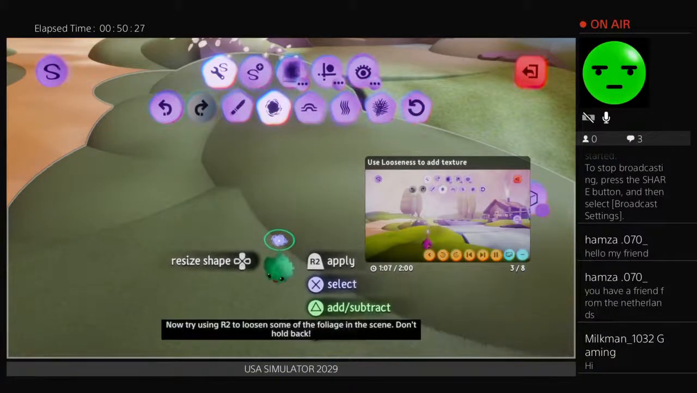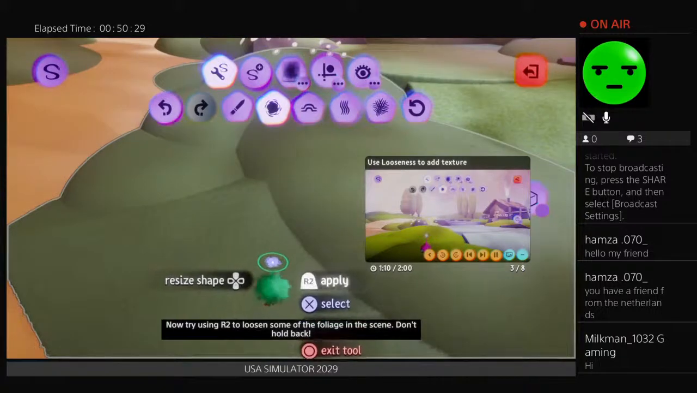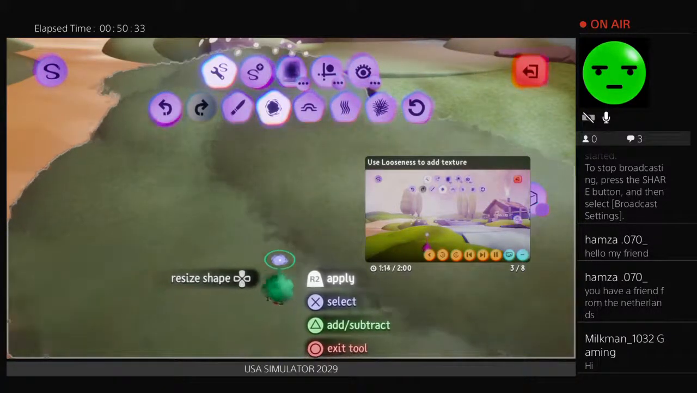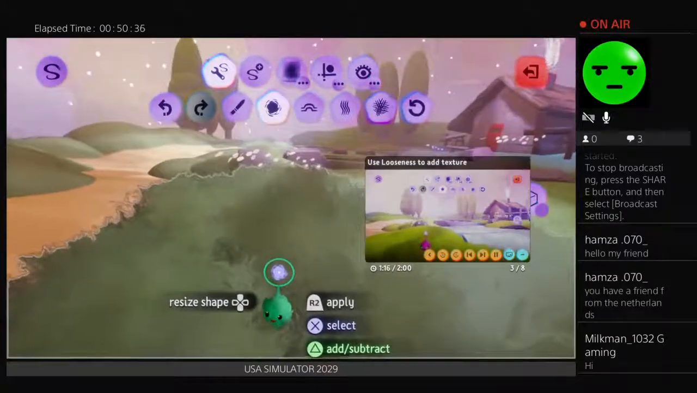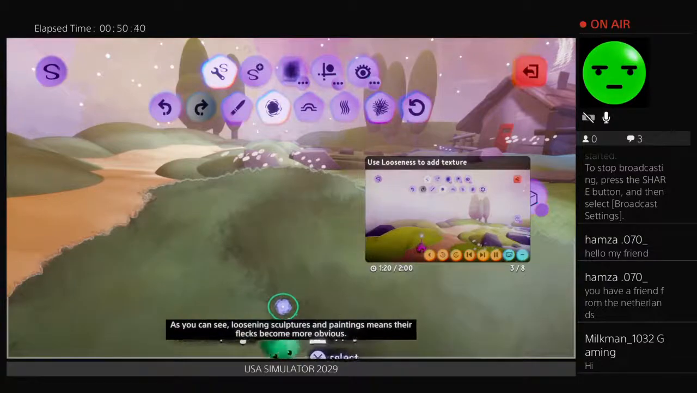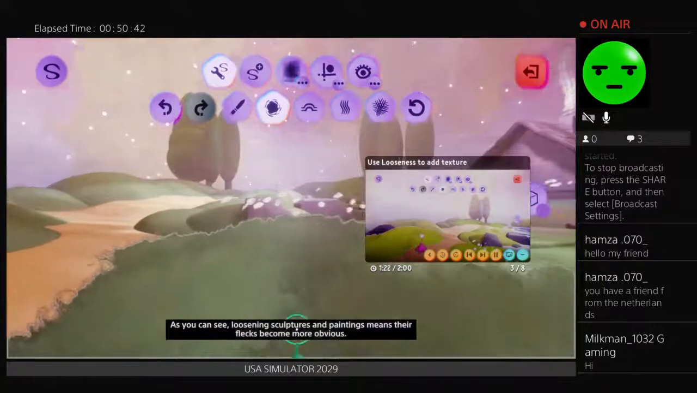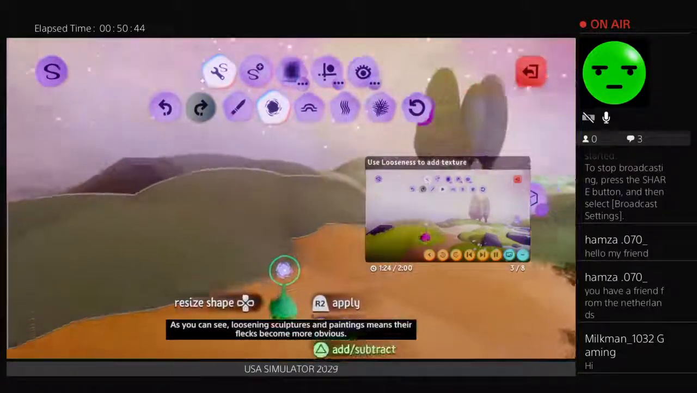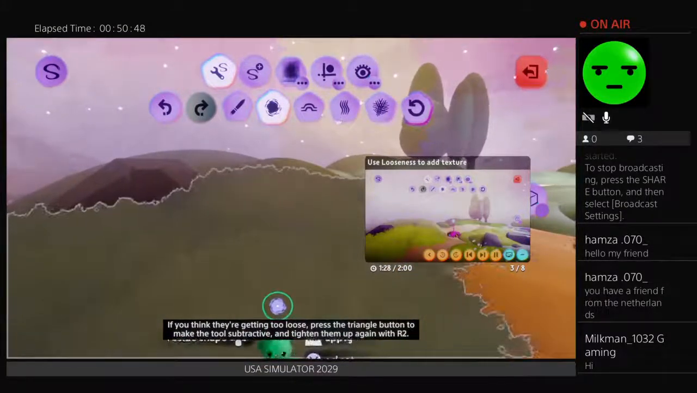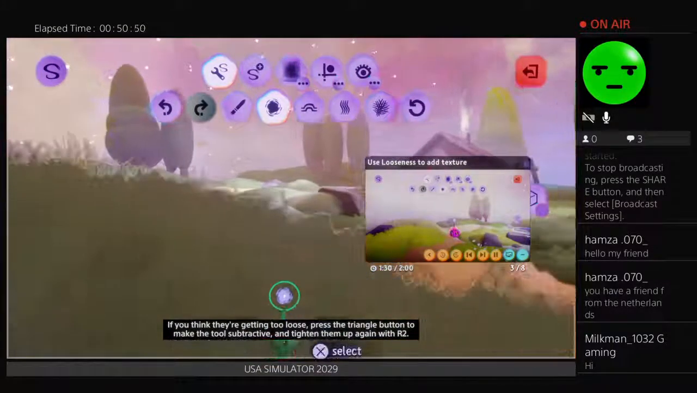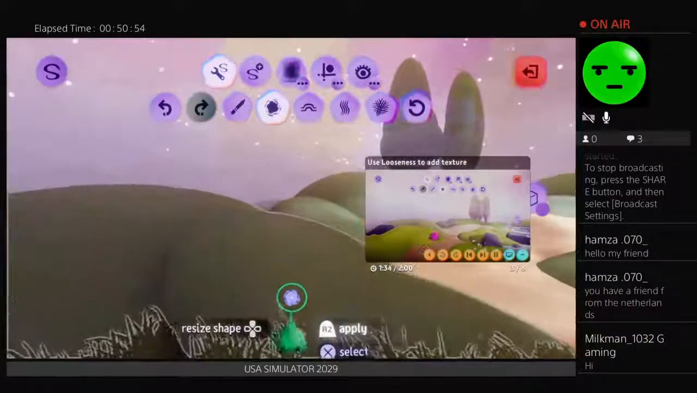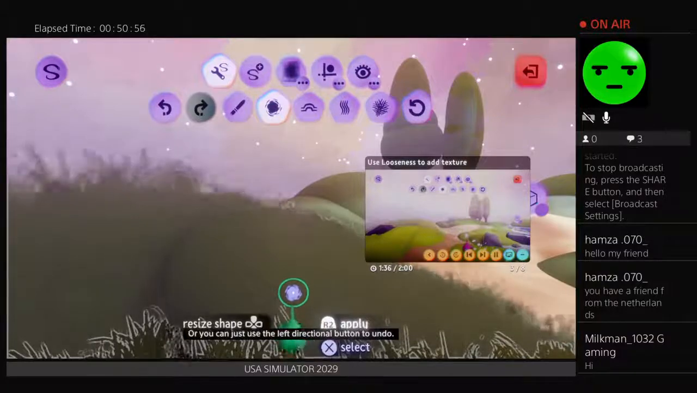Now try using R2 to loosen some of the foliage in the scene. Don't hold back. As you can see, loosening sculptures and paintings means their flecks become more obvious. If you think they're getting too loose, press triangle to make the tool subtractive and tighten them up again with R2. Or you can just use the left directional button to undo.